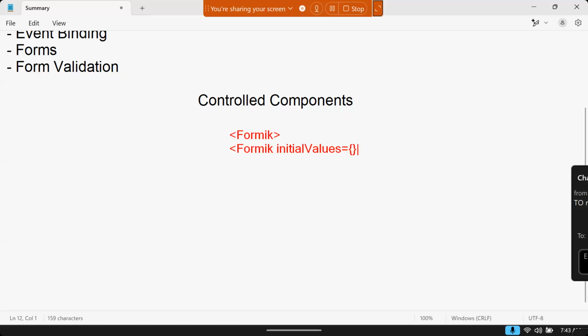Initial values are nothing but the form values. Whatever the values are there in the form, you have to define. Is every form the same? No. The initial values are fixed, but they change according to requirement. So it is not the same everywhere. It changes according to the situation. So what type of component is this? It is a controlled component.